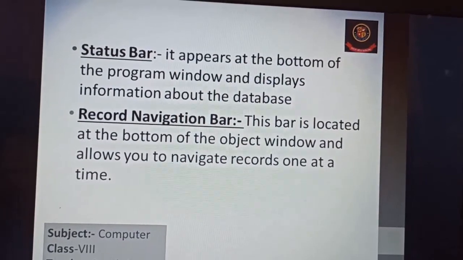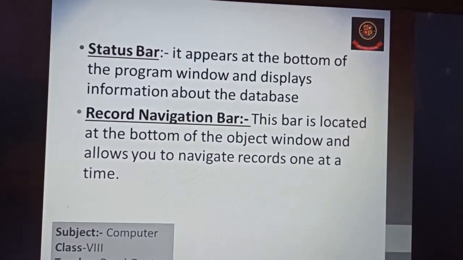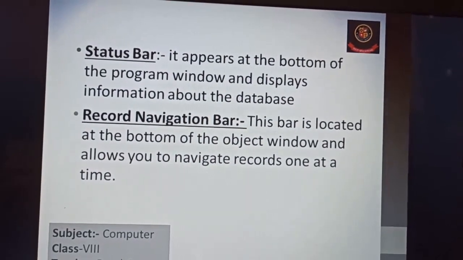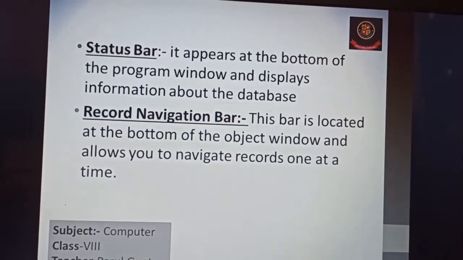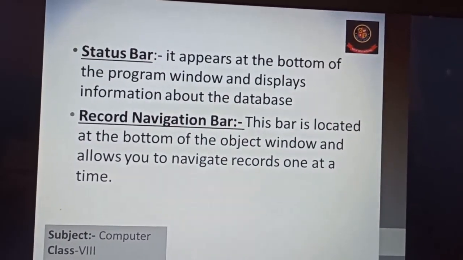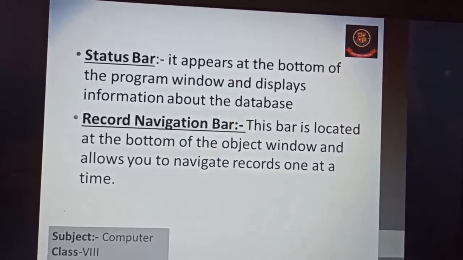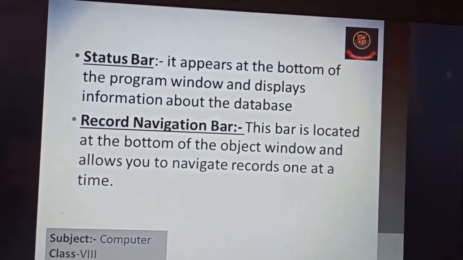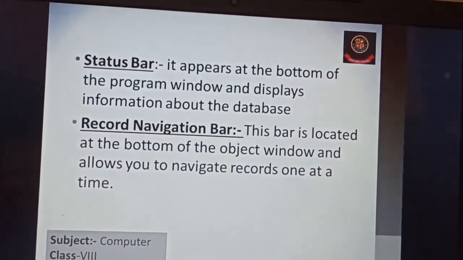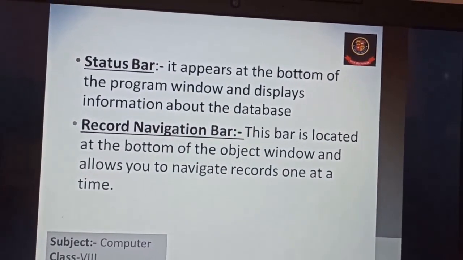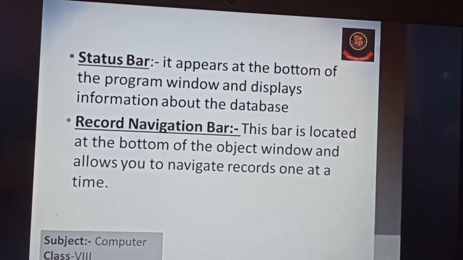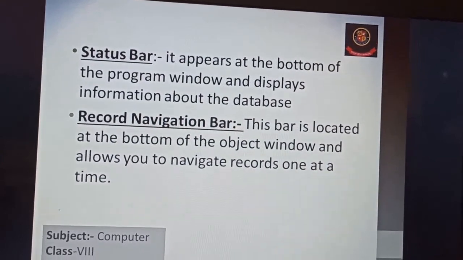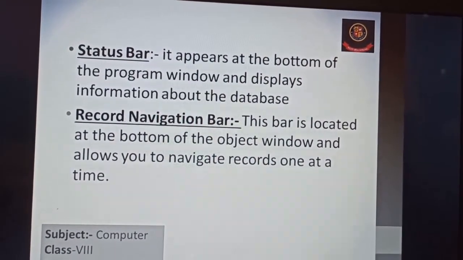Okay, now come to the last option, that is the record navigation bar. Navigation bar means the number of records you have created. Here it is written that this bar is located at the bottom of the object window and allows you to navigate records one at a time. Suppose I have created more than one database table. If I want to go to a particular one, I can directly access it from the navigation bar, as it shows the records: first record, last record, previous record, in this way, so that I can access one record at a time. That's why the name is record navigation bar.